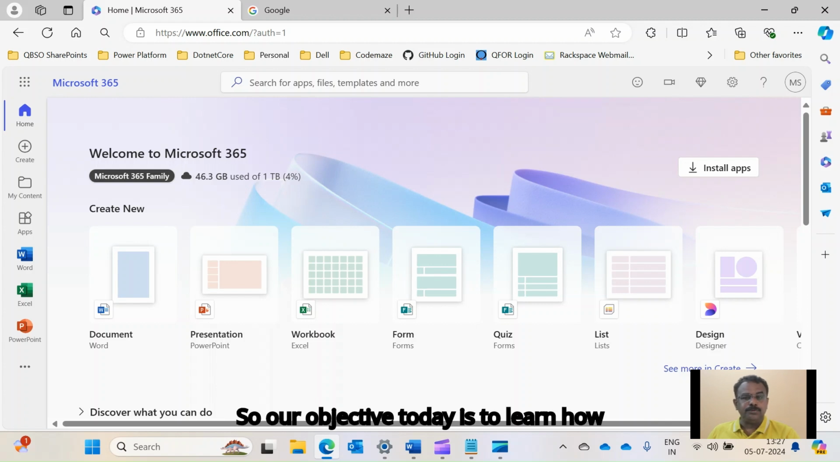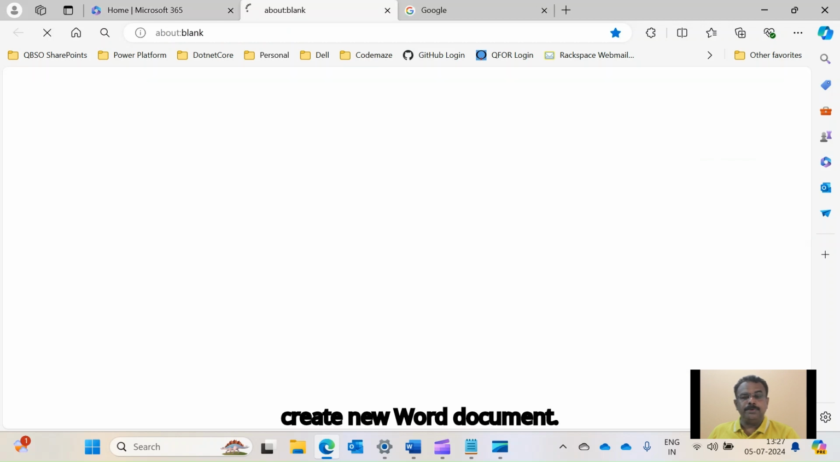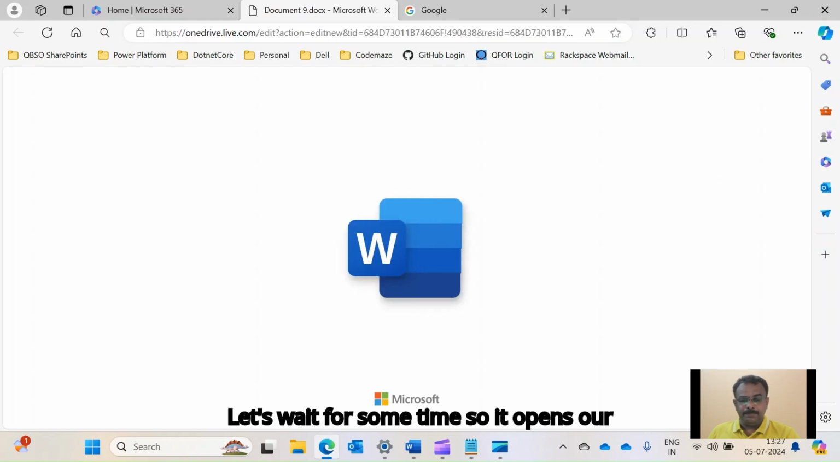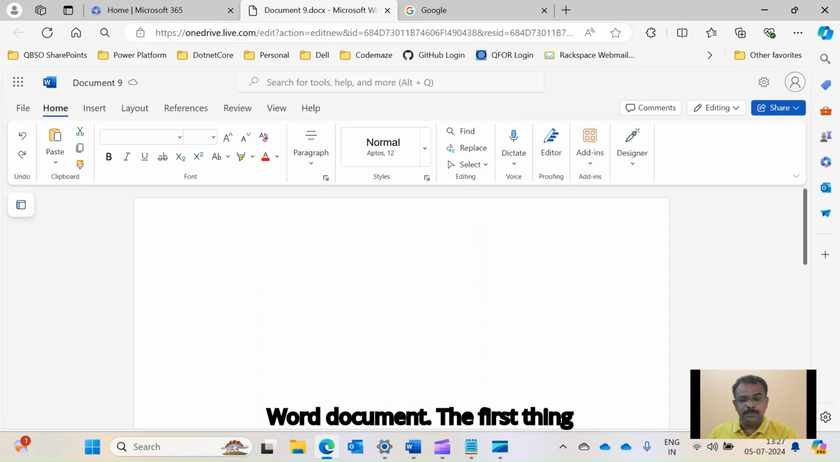Our objective today is to learn how to create a Word document. So let us open and create a new Word document. Let's wait for some time. So it opens our Word document.